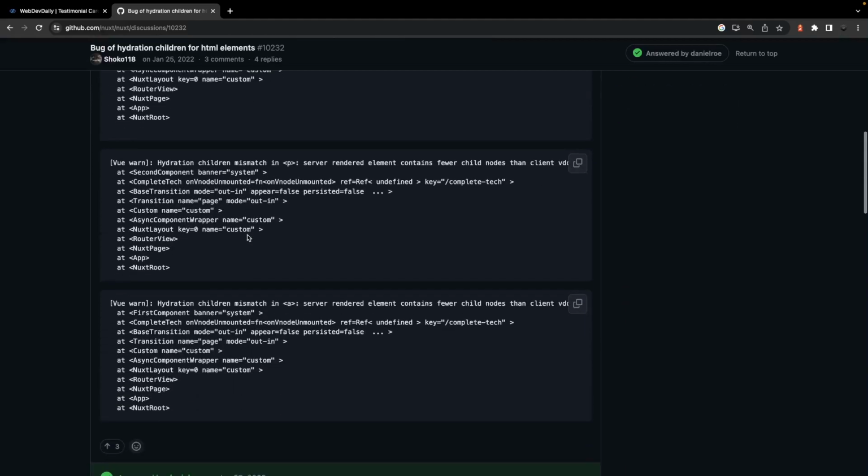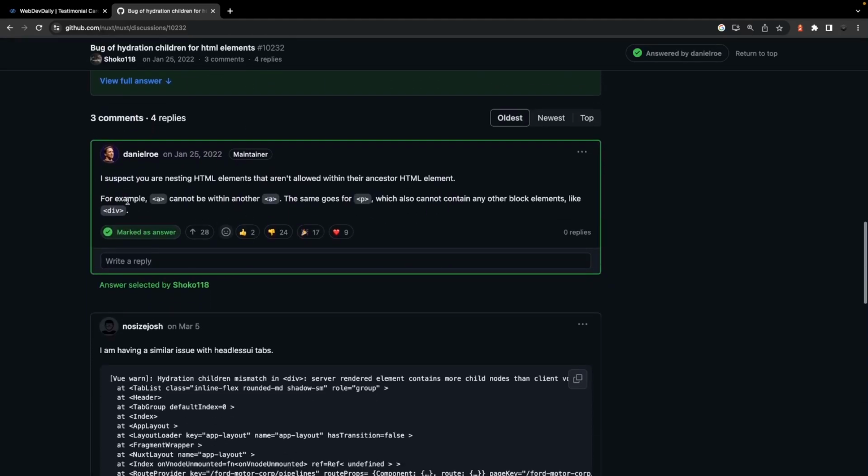So if we scroll down, we can see that we have an answer from Daniel Rowe, which ended up actually being the reason why I was having this issue. So the problem is that you're nesting HTML elements that aren't allowed within their ancestor HTML element. And you can see they provide a couple examples of what this actually means, because that can be kind of confusing. So for example, an anchor tag cannot be within another anchor tag. And the same thing goes for a paragraph tag, which cannot contain any other block elements like a div.